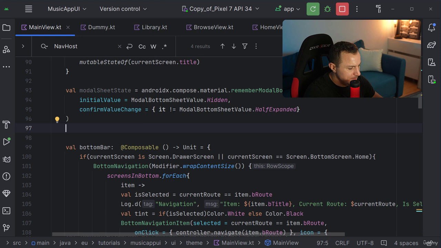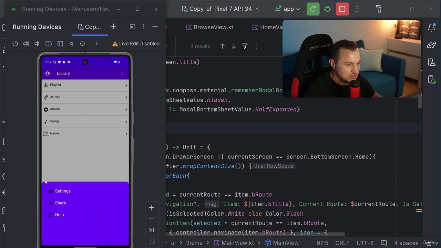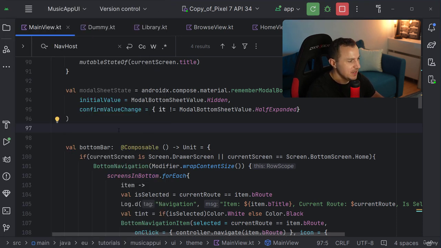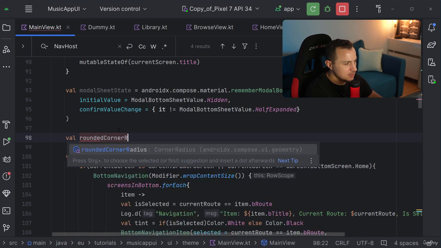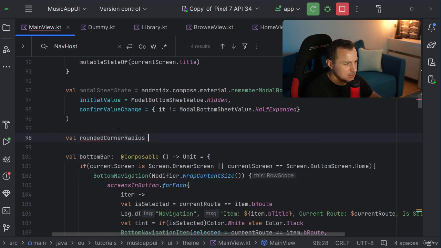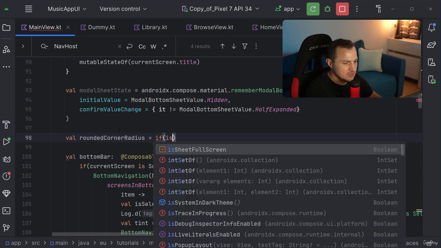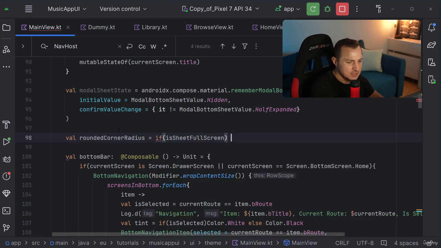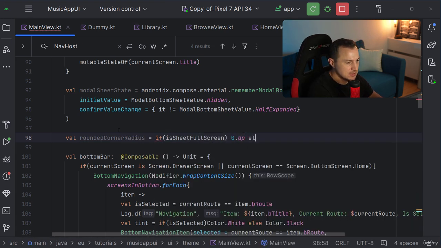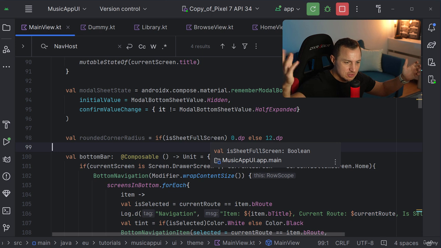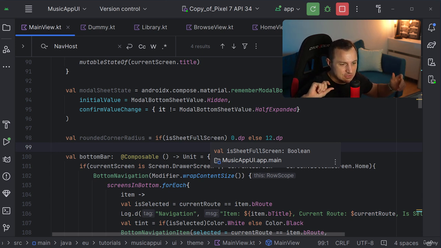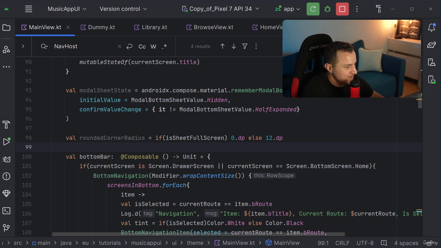And then if you look at it, we see it also has rounded corners. So if you want to achieve that, you need to use val roundedCornerRadius, where I'm going to say if it's full screen, then it should be 0 dp and else 12 dp. So basically I'm saying, hey, if you're on full screen mode, set the rounded corner radius to 0, but otherwise set it to 12.